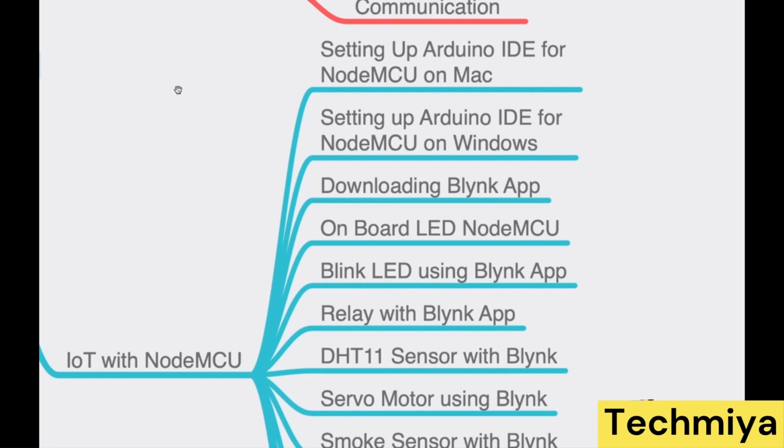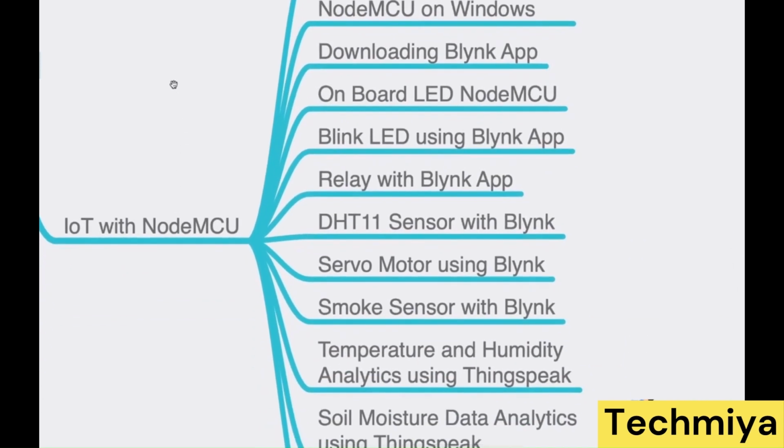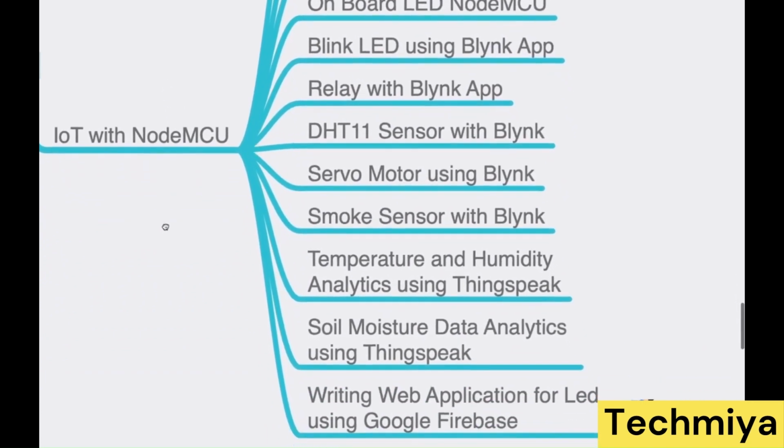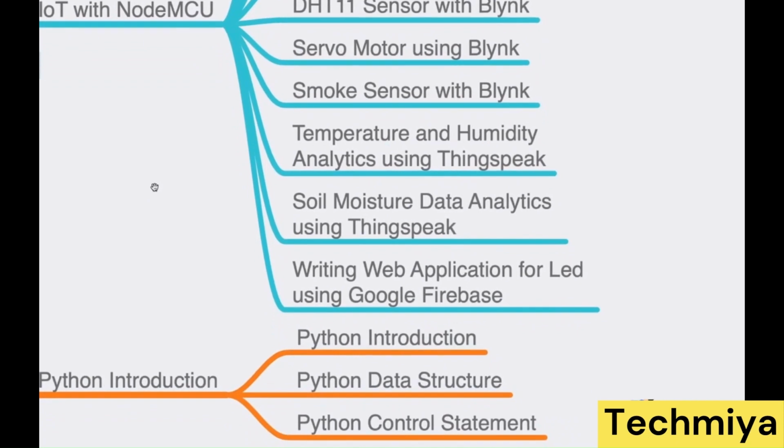Then how does the onboard LED work for Node MCU? Then you will have Blink LED using the Blink app. Then we'll be using relay with Blink server, DHT sensor, servo motor, and also a smoke sensor. After that we'll see how data analytics can be done using ThingSpeak, and we'll be analyzing temperature and soil moisture. After that we'll write our own web application using Google Firebase database. So we'll be writing our own web server and our own web application.